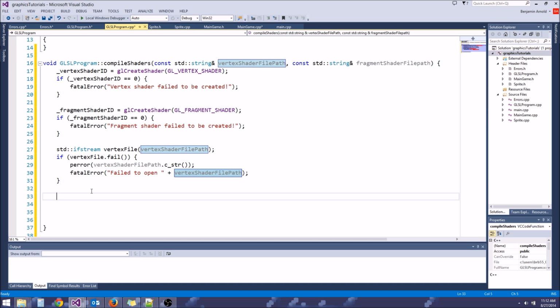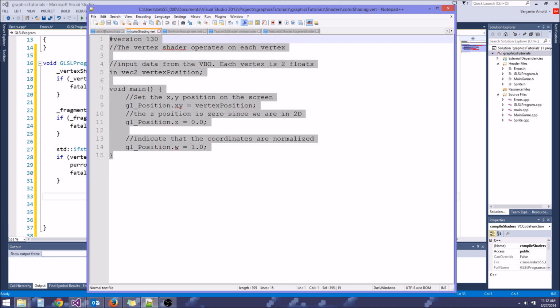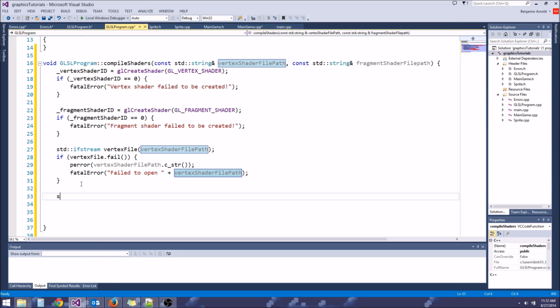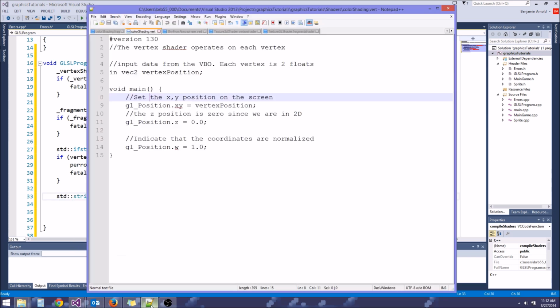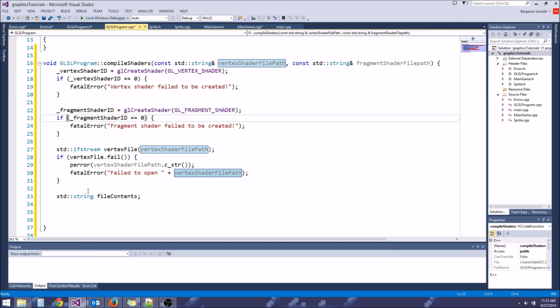Now what we need to do is read all of the data from the file into one string. So basically we're taking this entire file and putting it in one string variable, and that string variable is going to get compiled by OpenGL. So let's say std::string fileContents. Got to get in that habit. Whenever we're reading a file line by line, we're going to be using the getline function. So we need to read each line into another string.